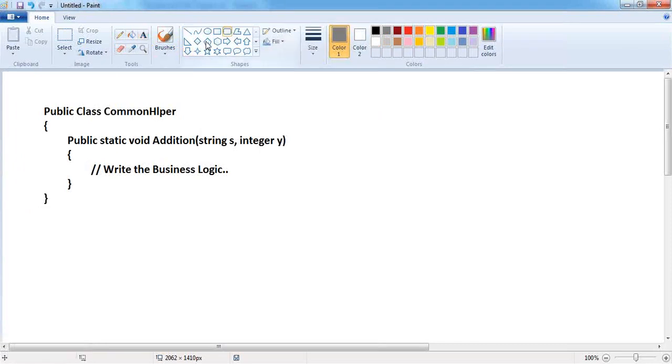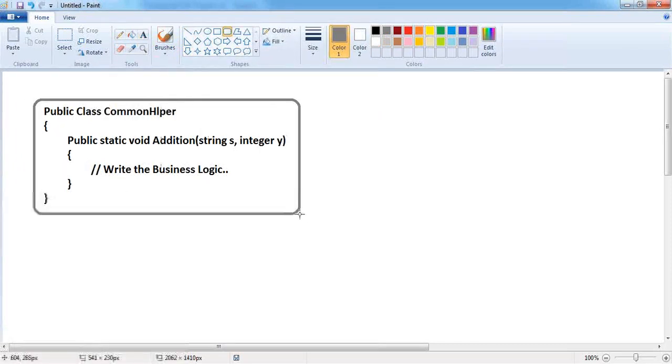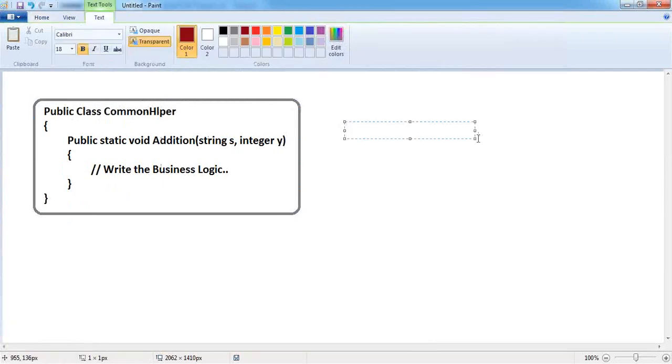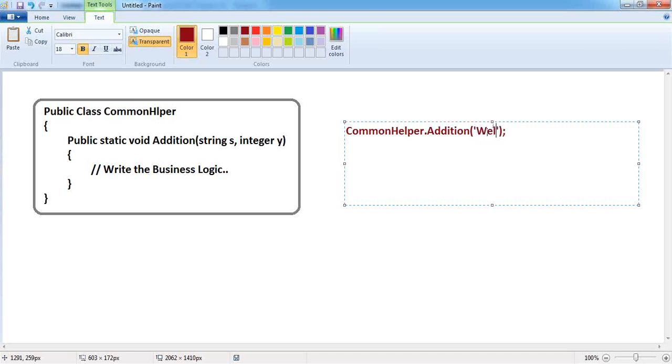So this is my procedure. How to call this procedure now? Tell me the code. How can we call? CommonHelper dot addition. What we need to supply? String parameter. String should be enclosed in single quotes. I'm using 'Welcome'. Next, comma. Second value should be a numerical value. I'm indicating something like 2020.